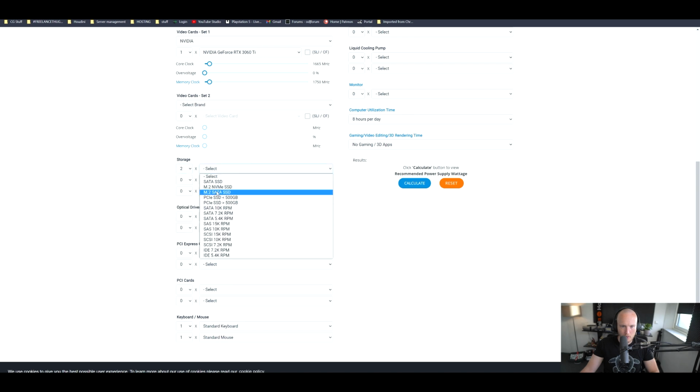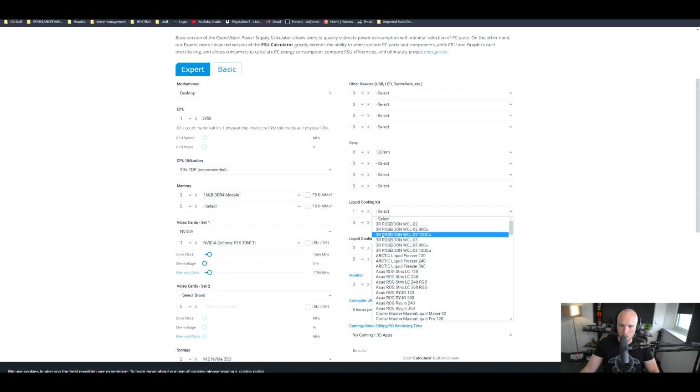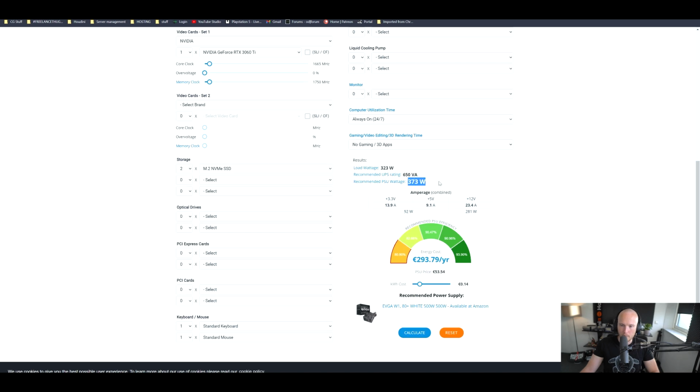Storage, let's say with 2 NVMe's. Let's keep it easy. Let's do 3 fans, 20, and let's say 1 liquid cooling kit. Utilization, let's say 24/7, if you want to render a lot. Then you can say calculate, and it's going to give you a recommended PSU. This one would recommend a 1650 watt PSU. You would not top it out, but something like this is generally pretty good to have a look at, to see roughly what you need for your PSU.